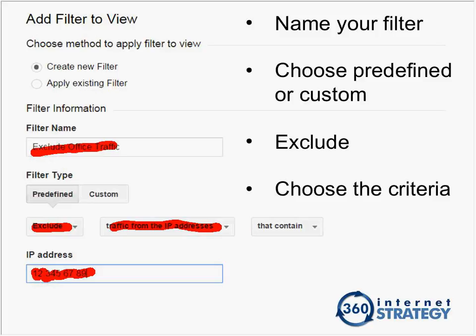So we named the filter. Again, it should always be something that you'll remember later on. Choose predefined or custom. We're just doing a predefined one at the moment. And we're using exclude. You're going to see there's exclude, include, different options, and then our criteria, which in this case was excluding the office traffic.